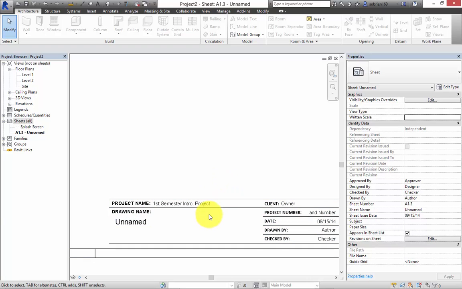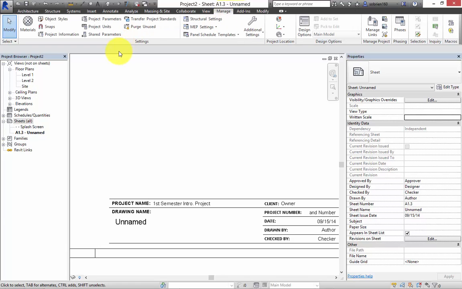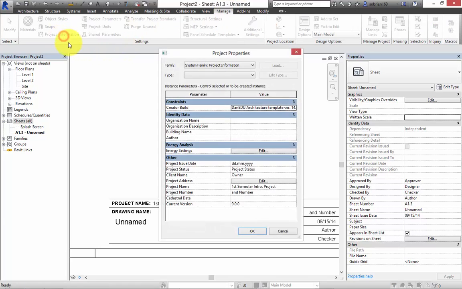That information is not just in the sheet, it's not just a text file, it's actually transferred. So now Revit is taking this information, it's actually calling the entire project that. So if I go into Manage up at the top here, and I go into Project Information, we can see that the project name is now called First Semester Introduction Project. We could continue down here to give it a number.